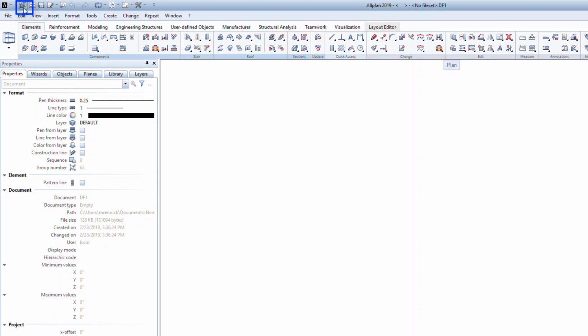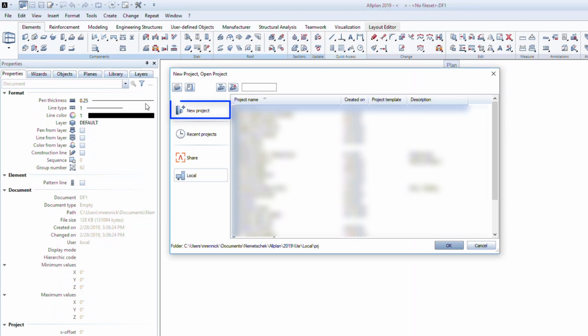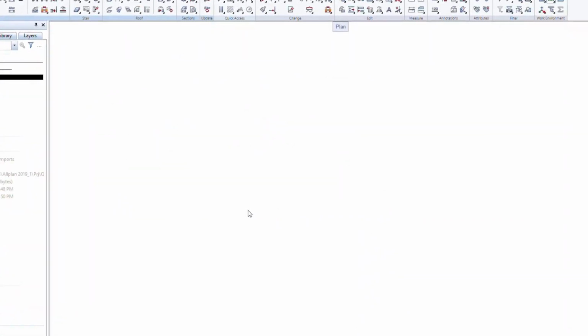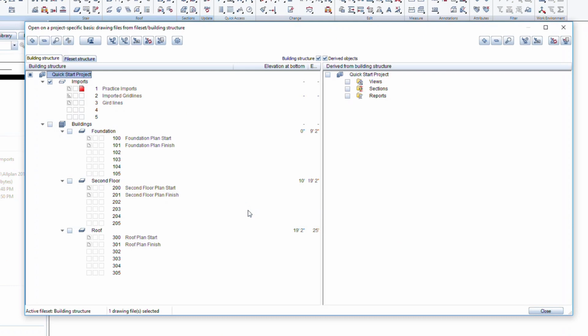To open the QuickStart project, click on New Project, Open Project. Go to New Project, type in a name such as QuickStart Model, and select the USA QuickStart Guide template. In the QuickStart project, let's open the building structure by double-clicking in the viewport.